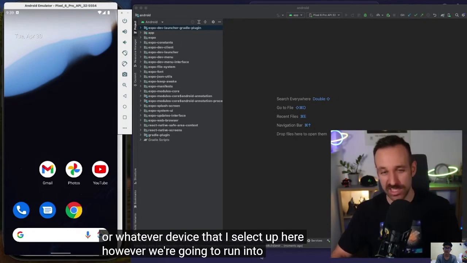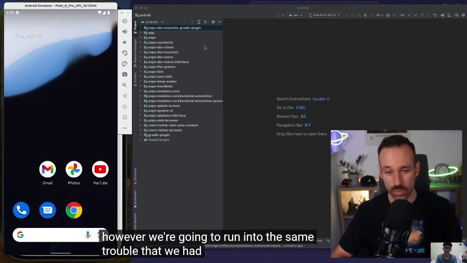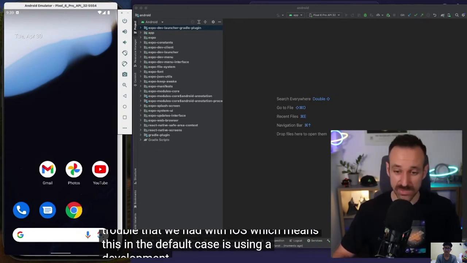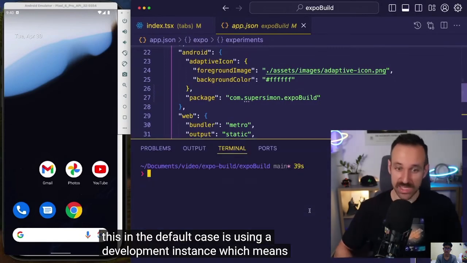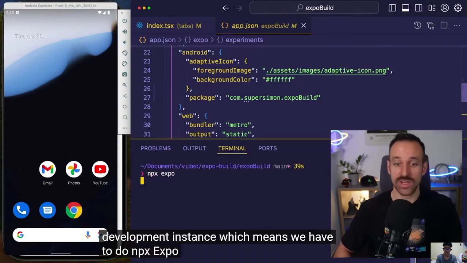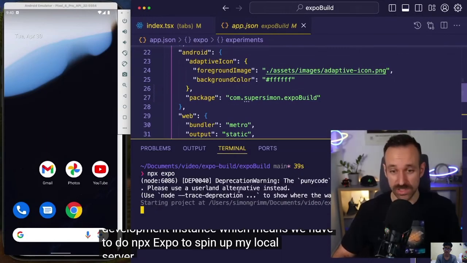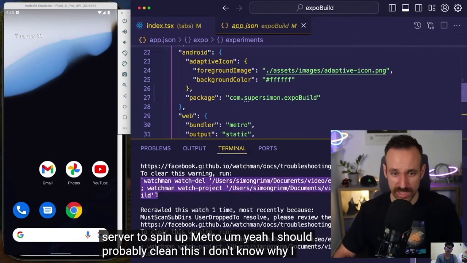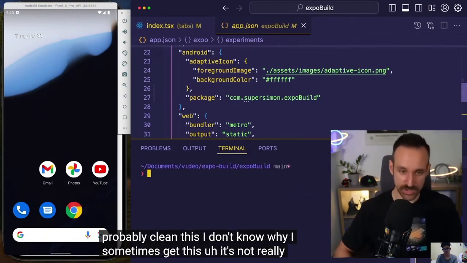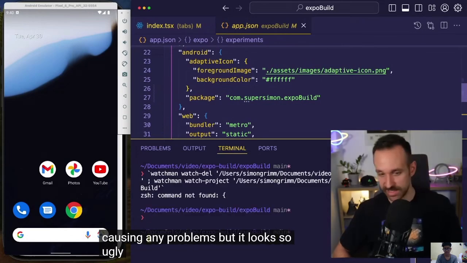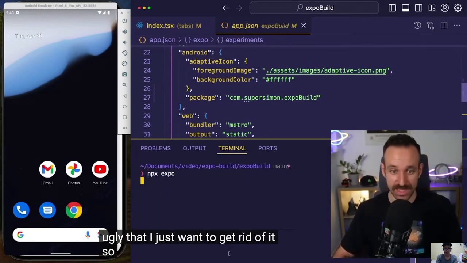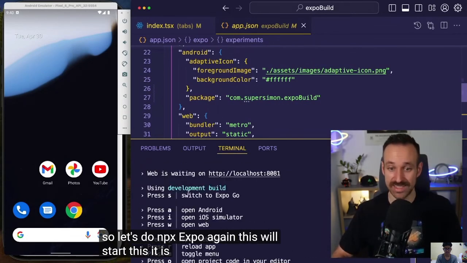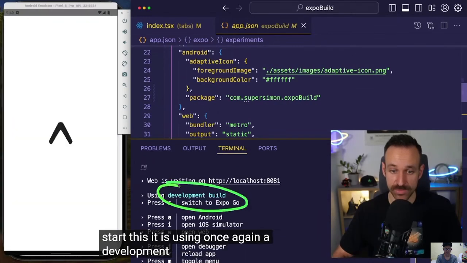However, we're going to run into the same trouble that we had with iOS, which means this, in the default case, is using a development instance, so we have to run npx expo to spin up my local server, to spin up Metro. I should probably clean this. I don't know why I sometimes get this. It's not causing any problems, but it looks so ugly that I just want to get rid of it. So let's do npx expo again. This will start this, once again using a development build.